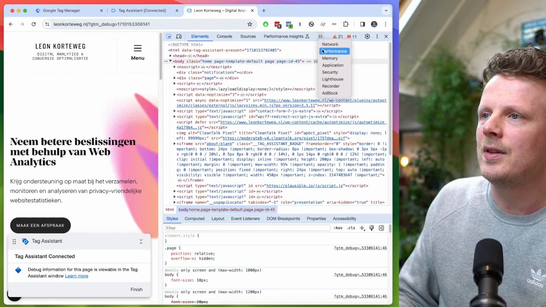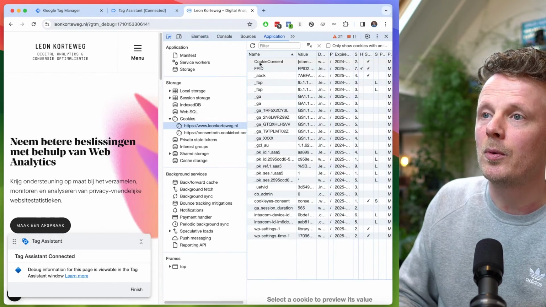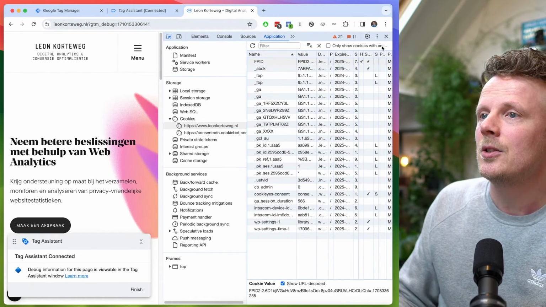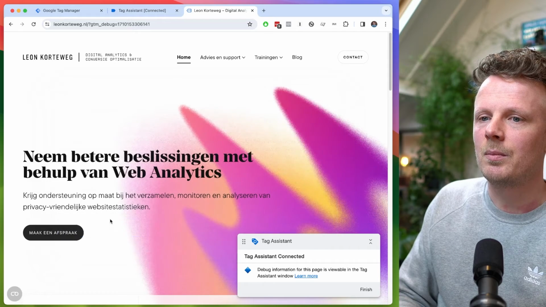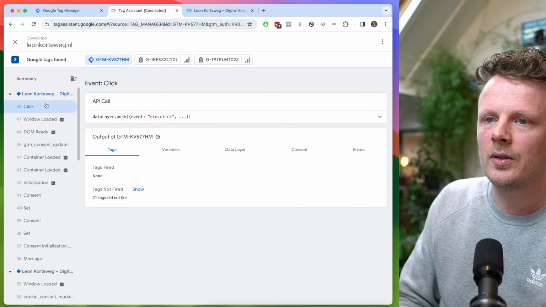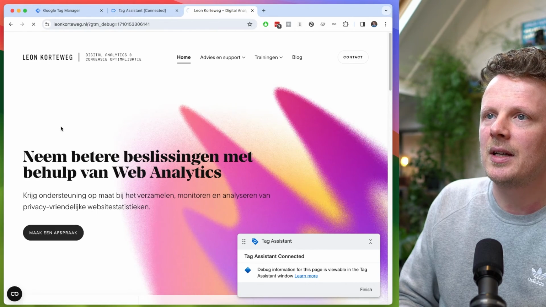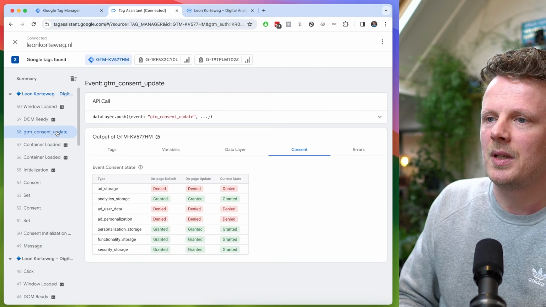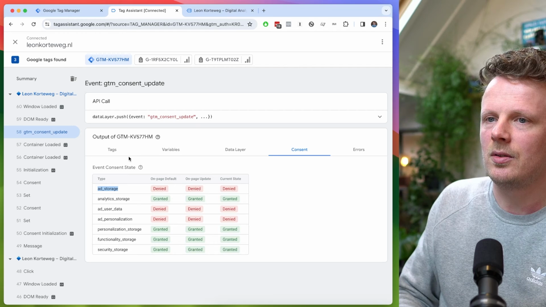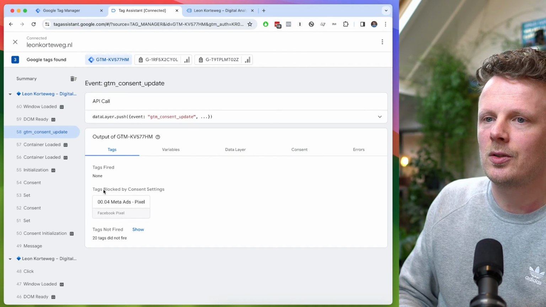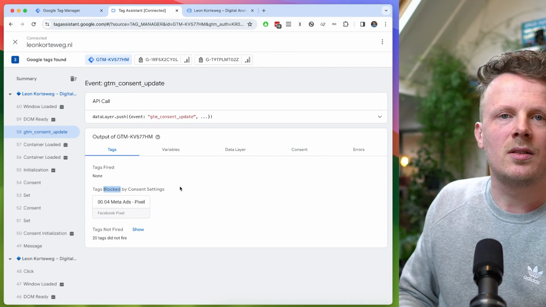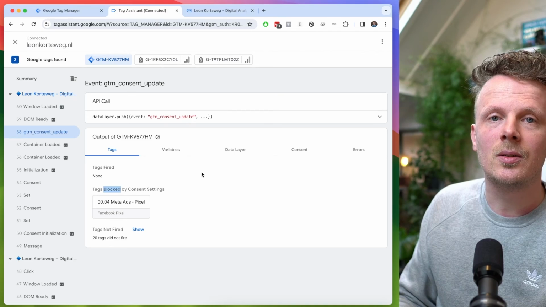Let's test if the scenario where people refuse consent is also working. So I'm gonna go back here. I'm gonna press refuse consent. So currently consent is set to denied. I'm gonna refresh the page and consent update. Yeah, ad storage is set to denied. So meta ads pixel is still blocked by consent settings because I've just denied all cookies.